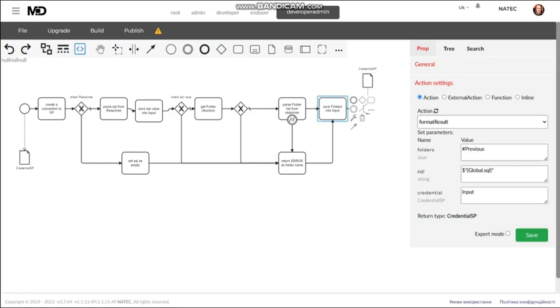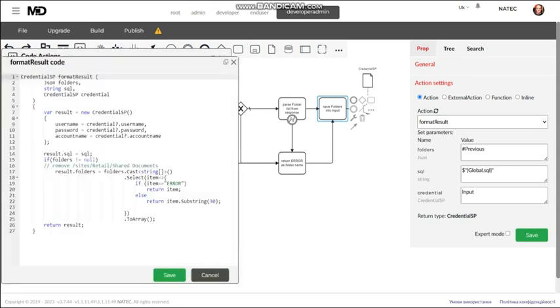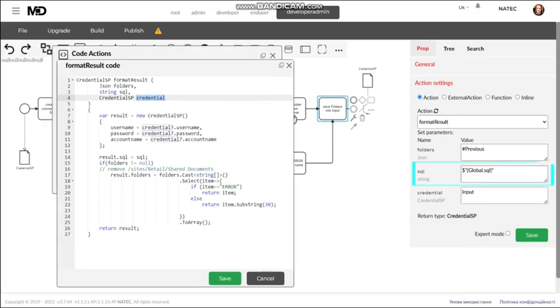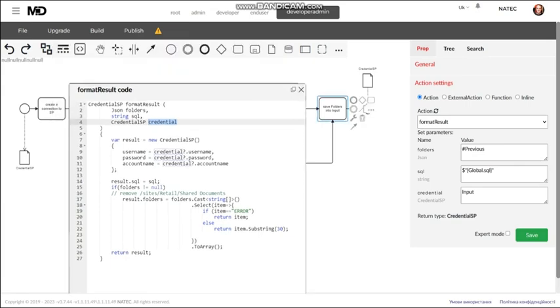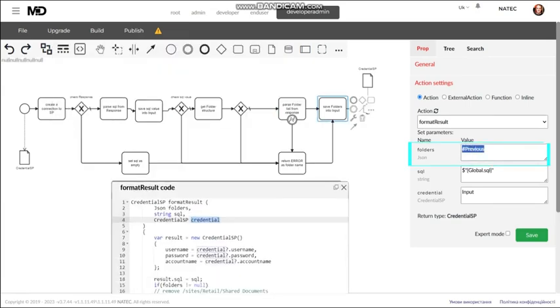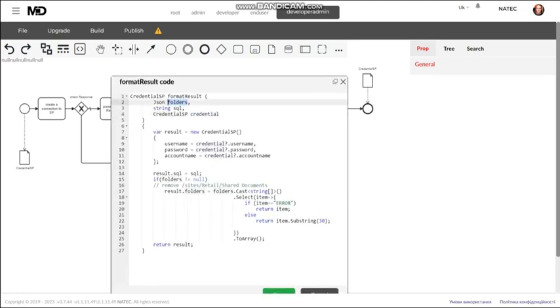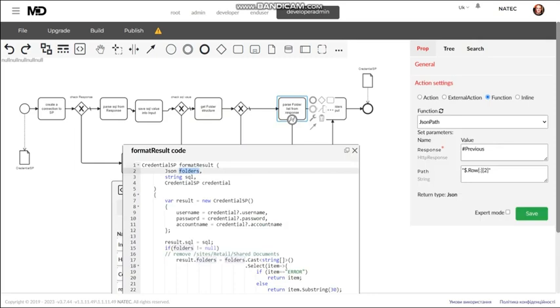To demonstrate this, I prepared custom code actions. Here we can see that the new object will have credential SP type with these three properties, which are values of the input. This is our initial data to run the workflow. The second SQL property comes from the global parameters that will be saved during this step. Previous is a special reserved keyword, meaning that I will take the result from the previous step. And here we see JSON folders because JSON path returns JSON type.